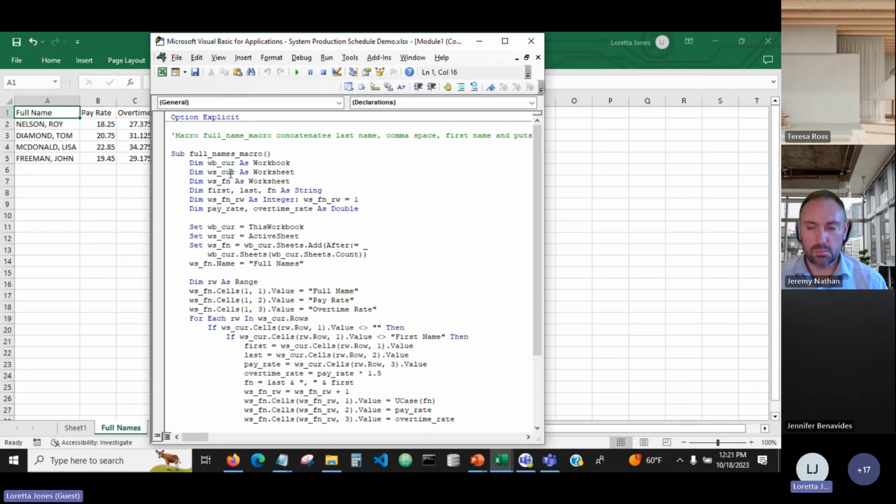So we want the workbook. We're saying WB_cur, which I say is the current workbook. That's a short name, a nickname for me to use in all my worksheets if it's the current worksheet. So I'm telling it, I want this thing called WB_CUR, and I want it to be a workbook.